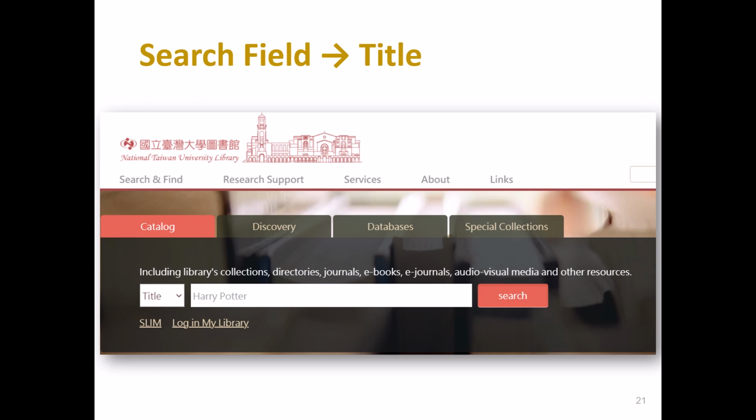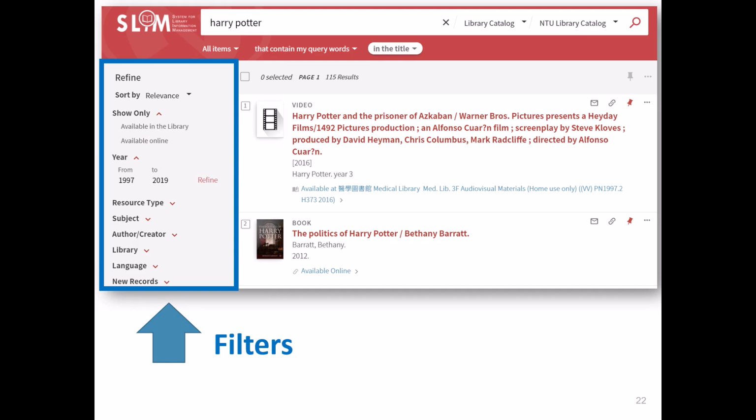Let's practice. I click the first tab, Catalog. Then, in the search field, I select Title and type Harry Potter in the search bar. Then click the search button. On the left-hand side, you can see some options to refine your search result. We call them filters. These filters can be useful if you get a large number of results.